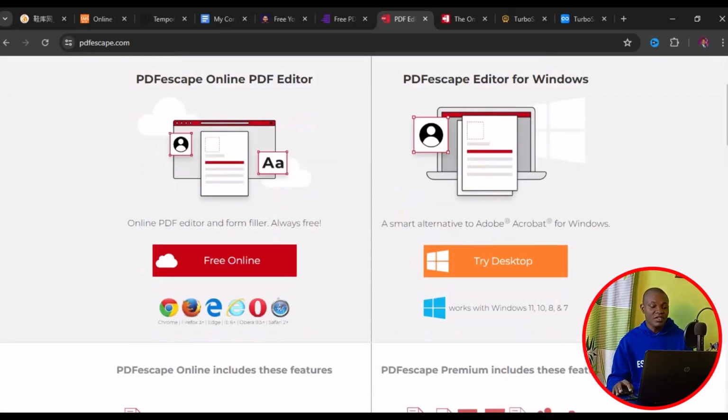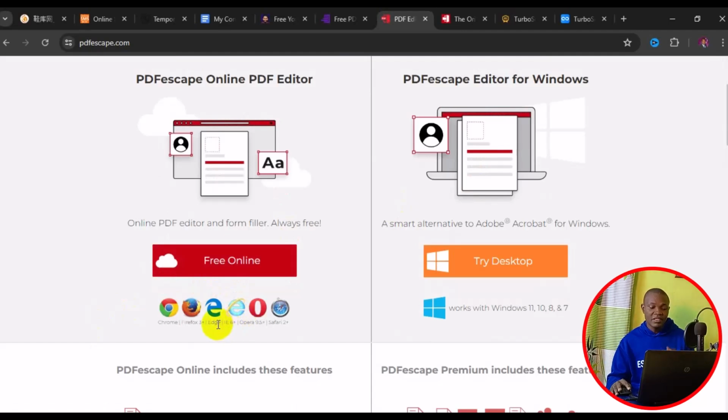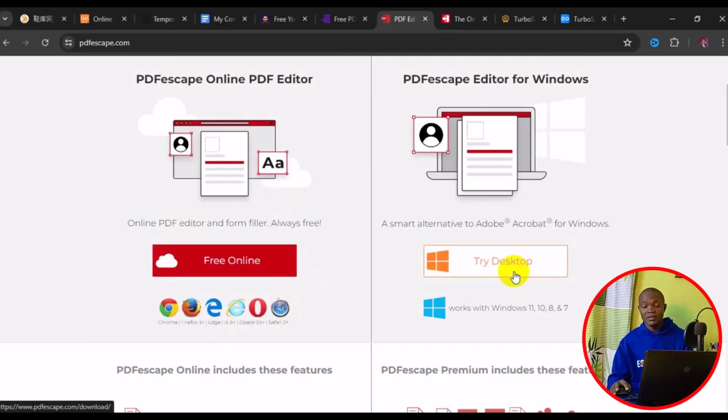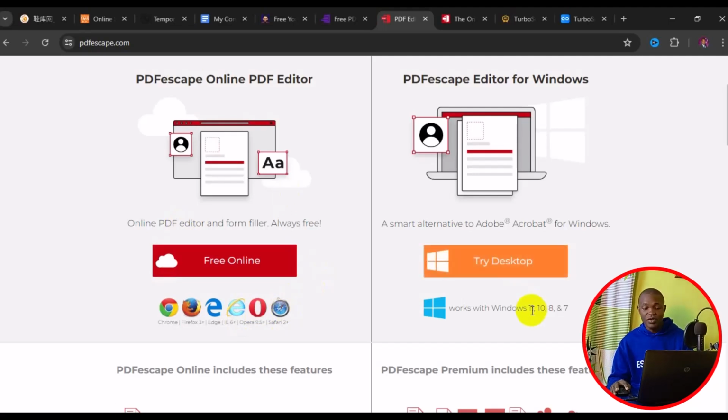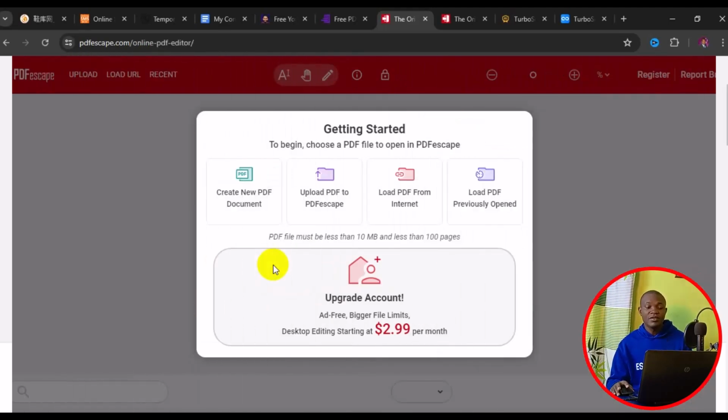So what you need to do is simply click on free online. You can also install their extension for Chrome, Mozilla, Edge, Opera Mini, etc. You can also use their software for Windows laptops, such as Windows 11, Windows 10, Windows 8, Windows 7. These are the supported Windows versions. And to use their online service, you simply click on free online. Then it takes you to this page.